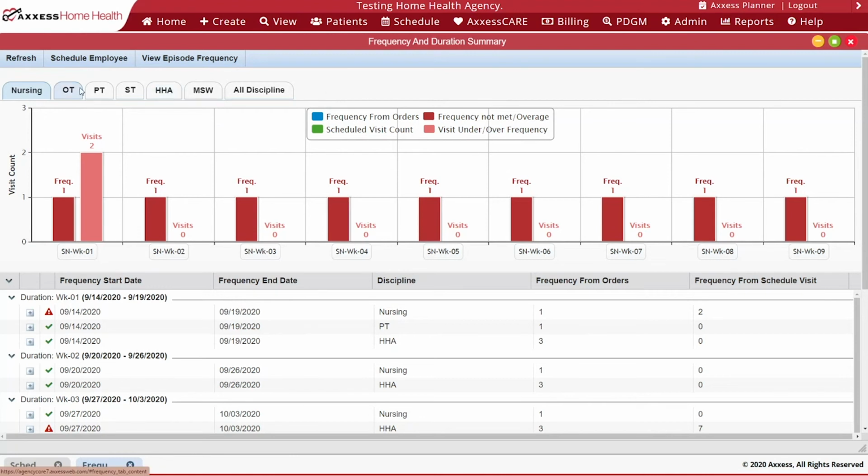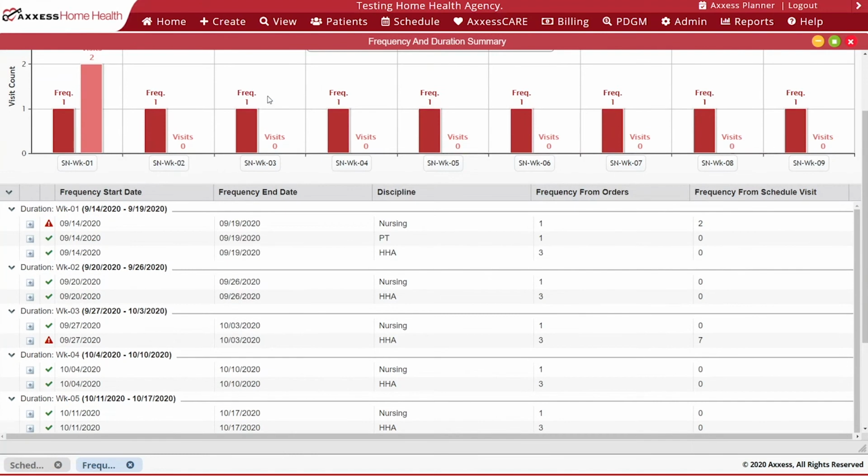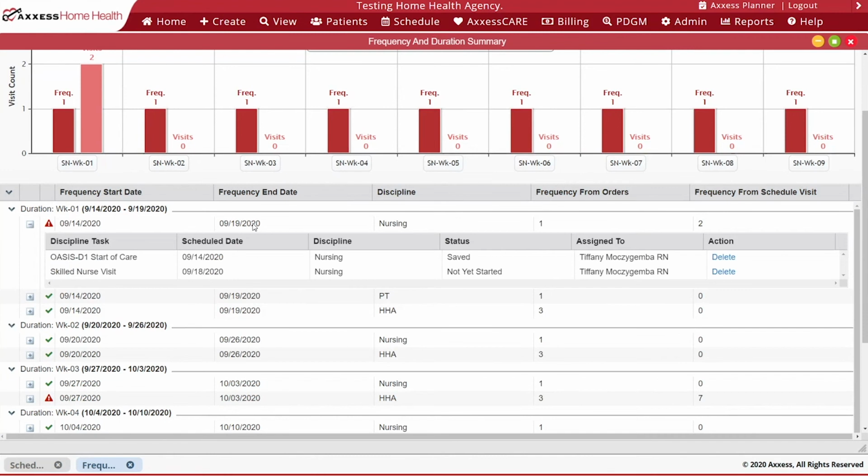Again, you have different tabs here at the top. So you're only seeing one discipline at a time, or you can choose to see all. In a list format down here, you can see week 1. It'll show me my frequency start date and end date, what my discipline is, how many visits I have for my orders, and how many are scheduled. So if I hit the plus sign here, I can see from 9/14 to 9/19 under nursing, I only have an order for 1 visit, yet I have 2 visits scheduled.